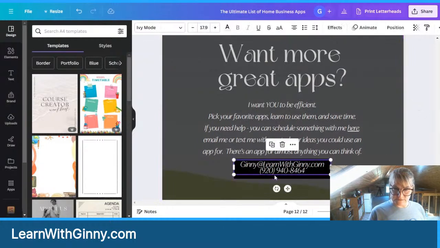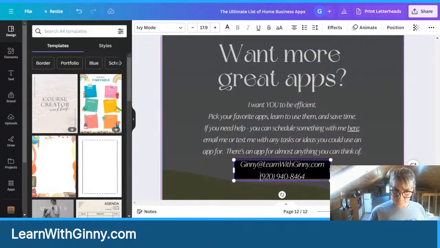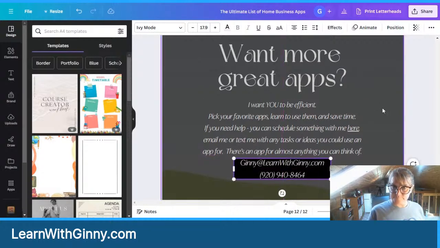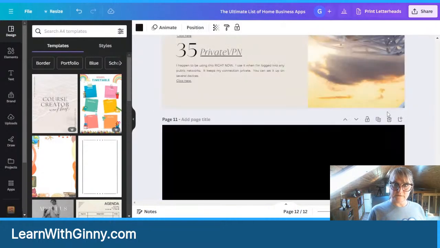I think we need a space in there, right? And then I think I need to move it up a little bit. Cool. I think that's it.